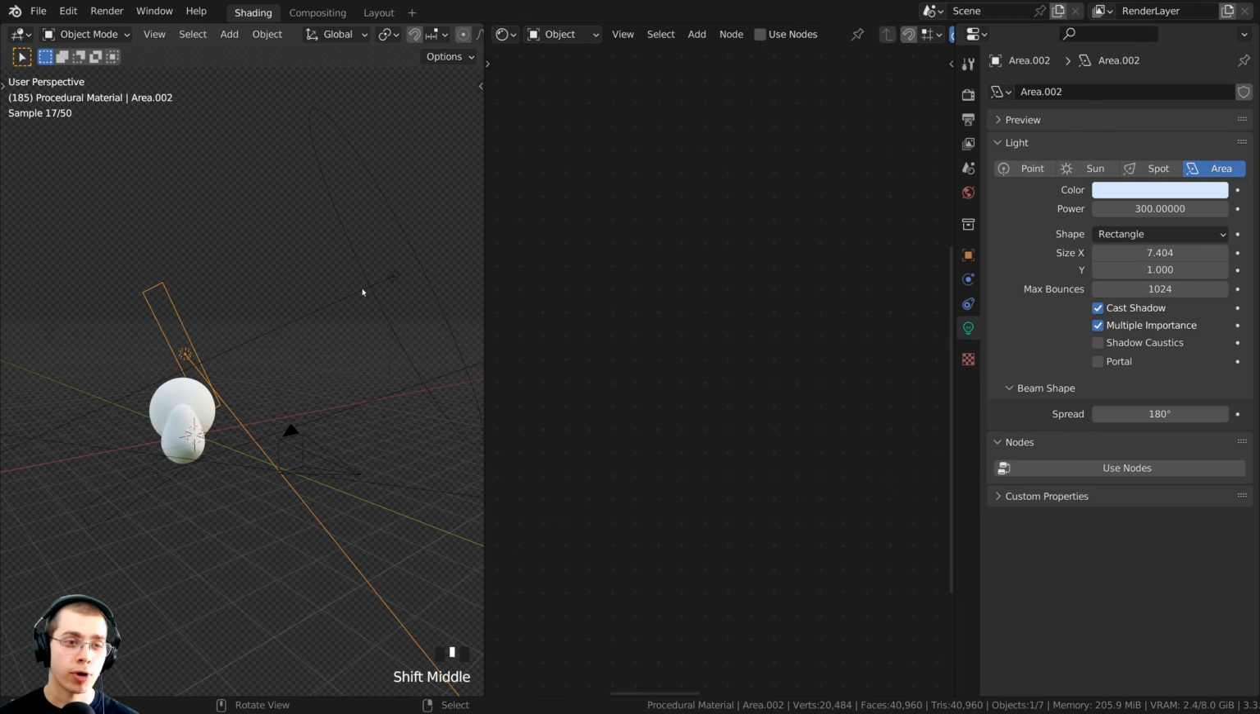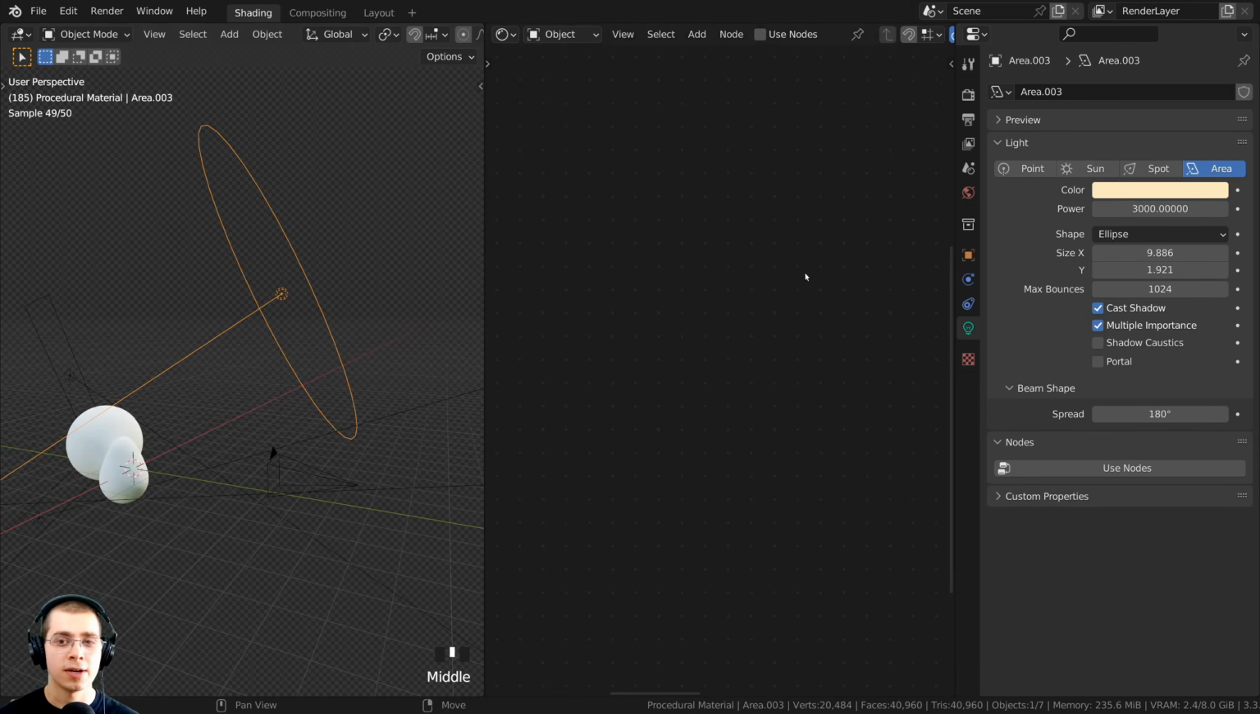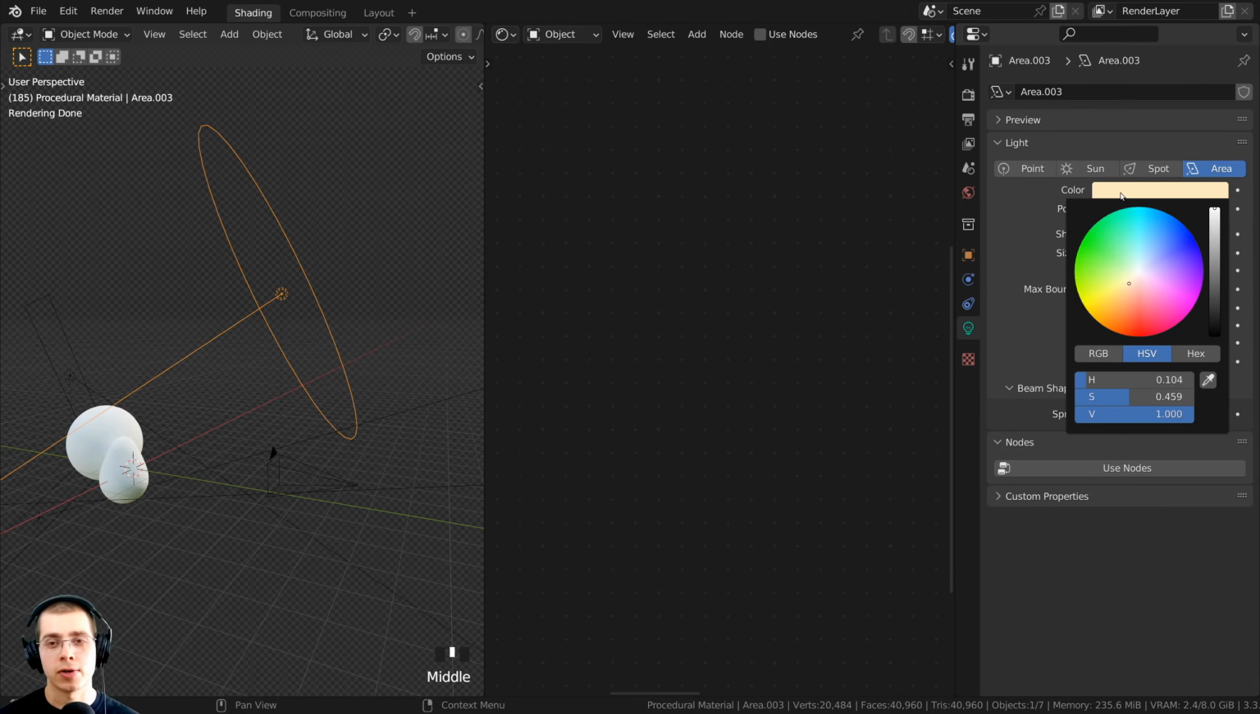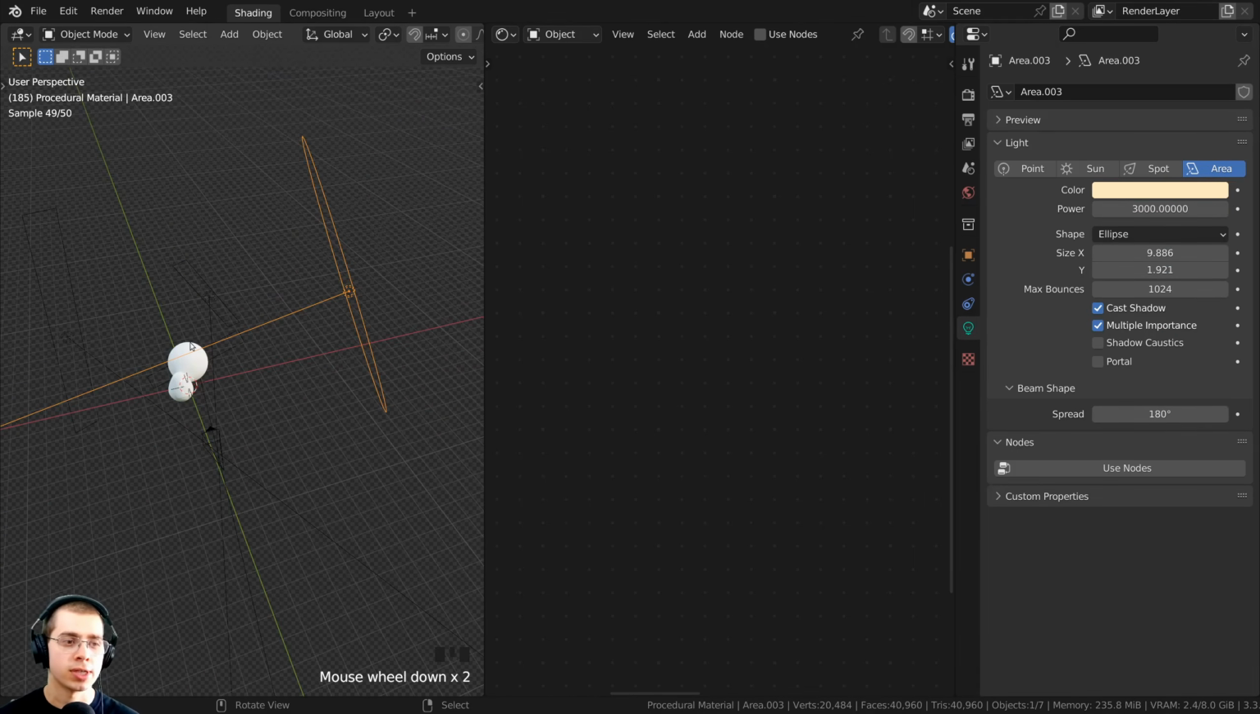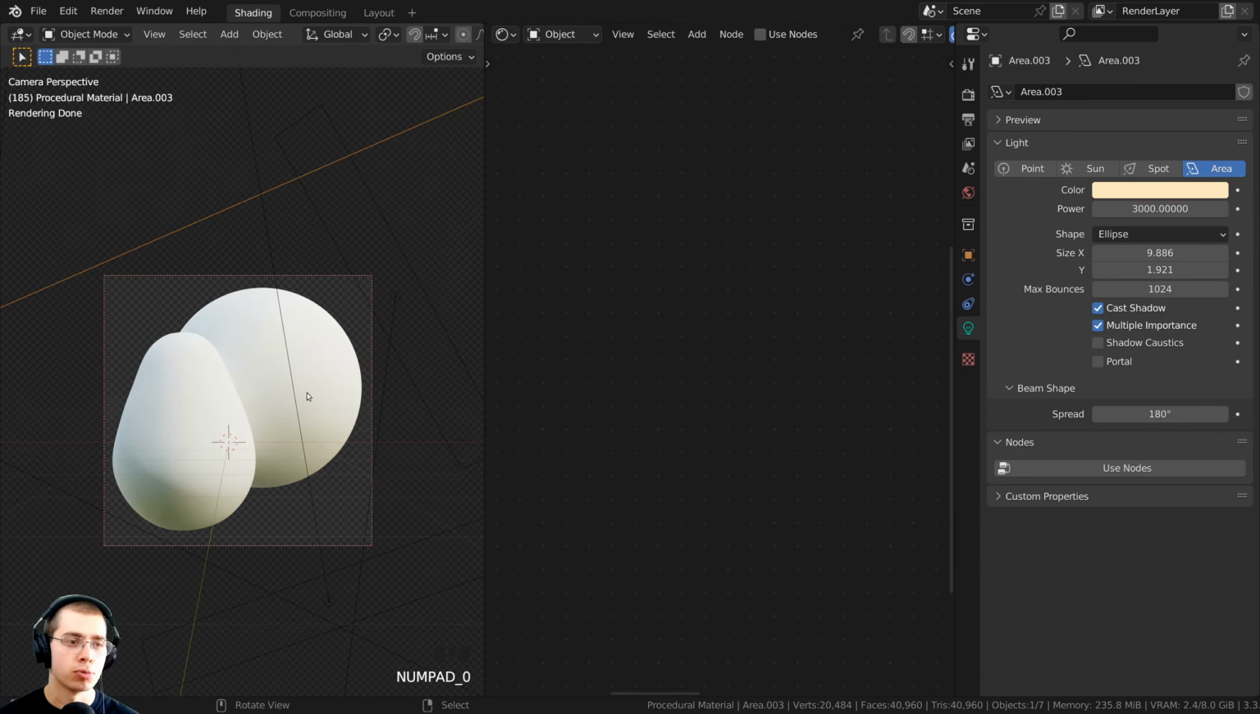And then to get a nice bright main light, I added another light here, and this one I turned the shape to an ellipse, and I turned the power way up to 3000. And on the color here I made it a slightly yellow color, but mostly white. And I pointed this down from the right side at the objects to get some nice bright lighting.